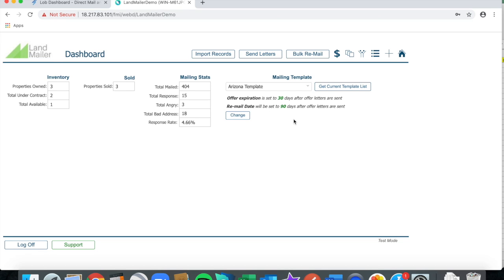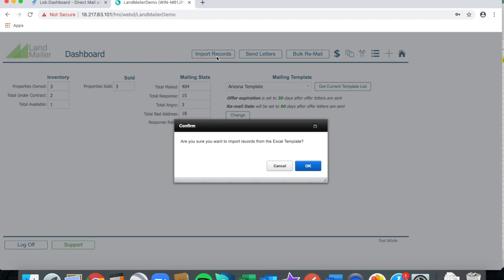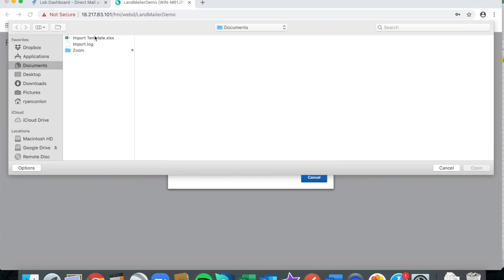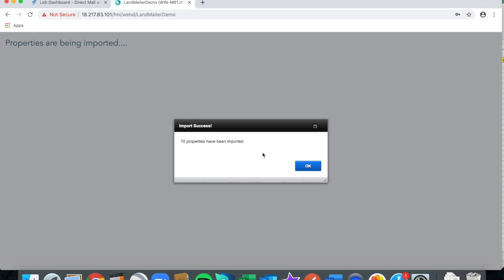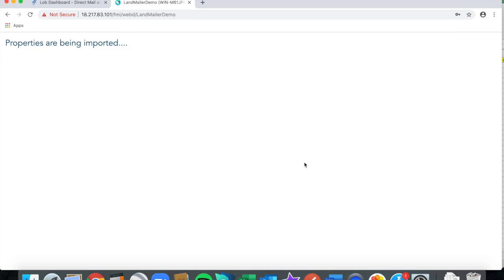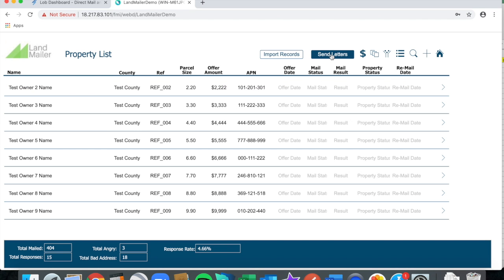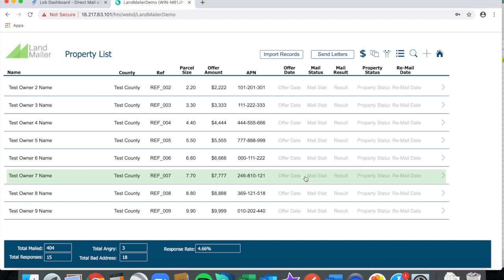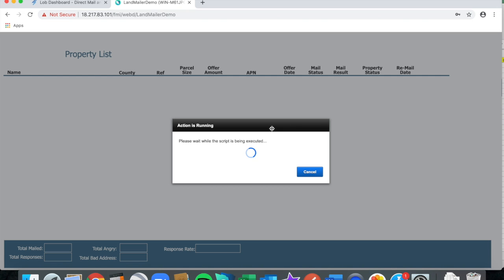So let me show you what that looks like. Let's do a quick import and send like we did before. We're going to import records. We got our 10 properties, the same example we keep using. We're going to send our letters. Remember, we're 90 days from today. We got our 10 letters mailed.